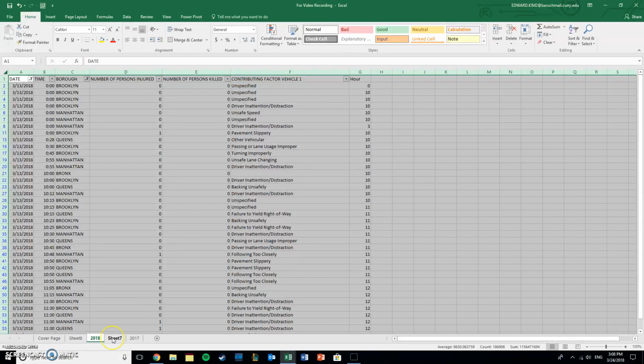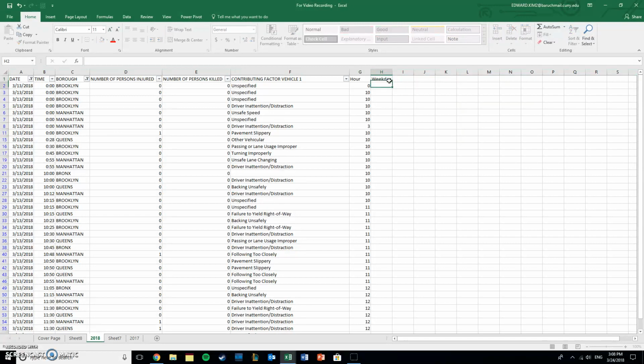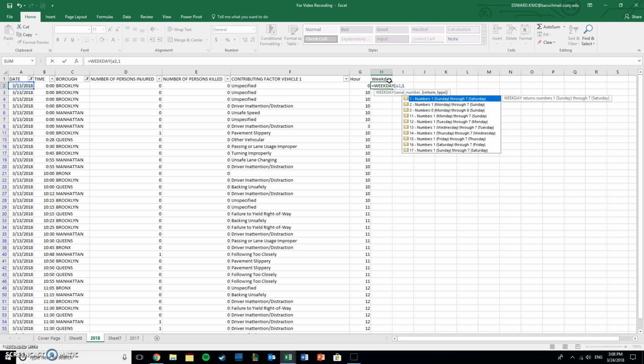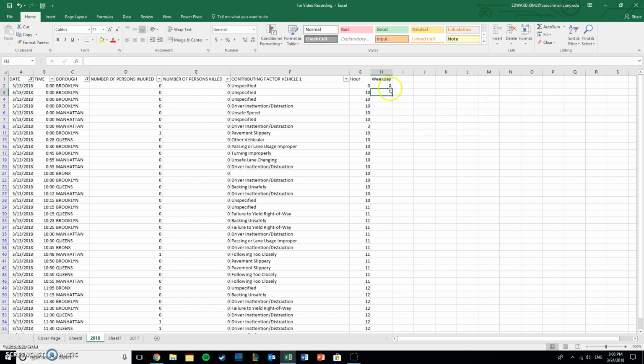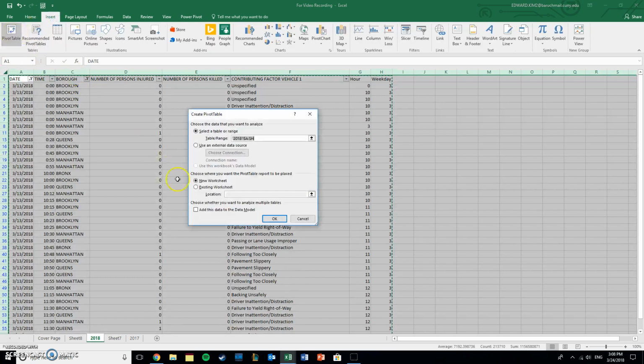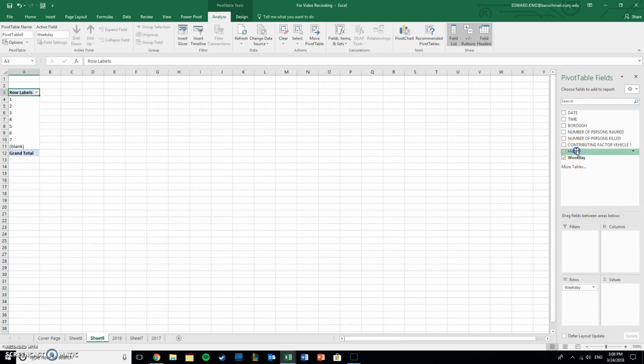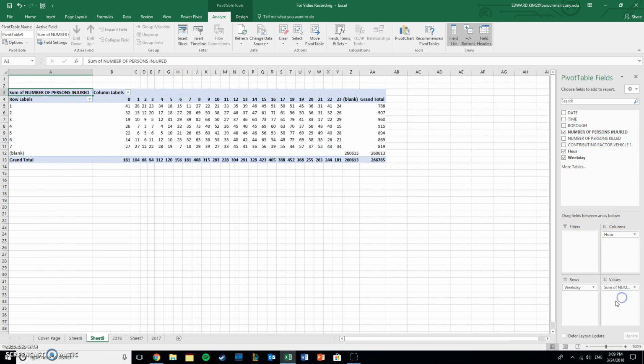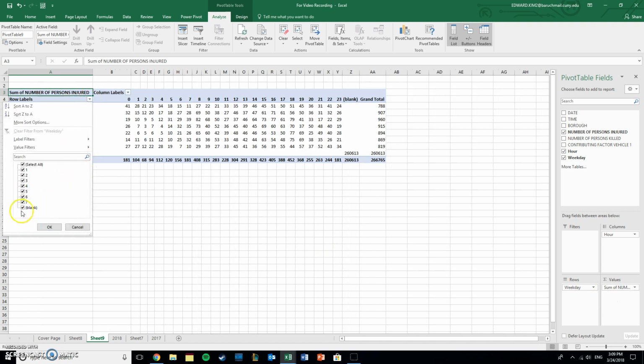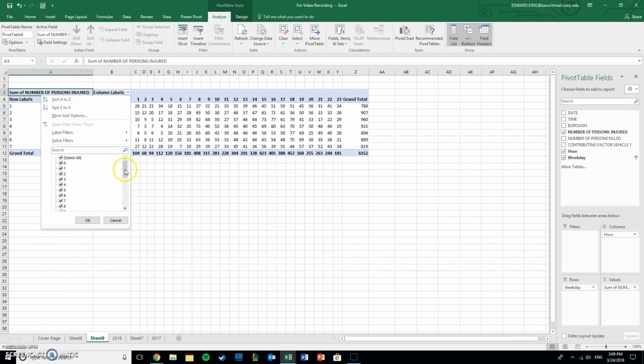We're going to go back to our 2018 data, add a column labeled weekday, and put in the formula equals WEEKDAY(A2, 1), 1 being the beginning of the week, Sunday, and apply to the whole column. We then select our data, insert, pivot table, OK. We're going to put weekday in rows, hour into columns, and number of persons injured into values. And again, take out some irrelevant information of the blanks.